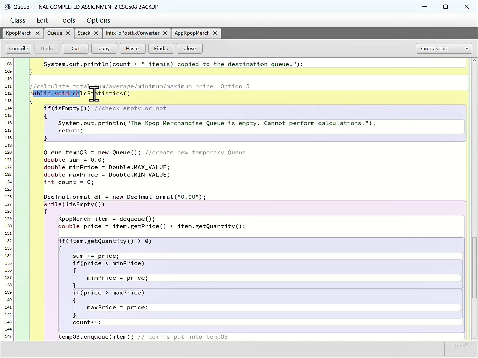Lastly, we have public void calculateStatistic. We need to calculate the total sum, average, minimum, or maximum price. This is for the last option. We still do the same: we use the isEmpty method to check whether the queue is empty or not. Then we create a new temporary queue named tempQueue3. And then we declare variables such as sum, minPrice, maxPrice, and integer count.